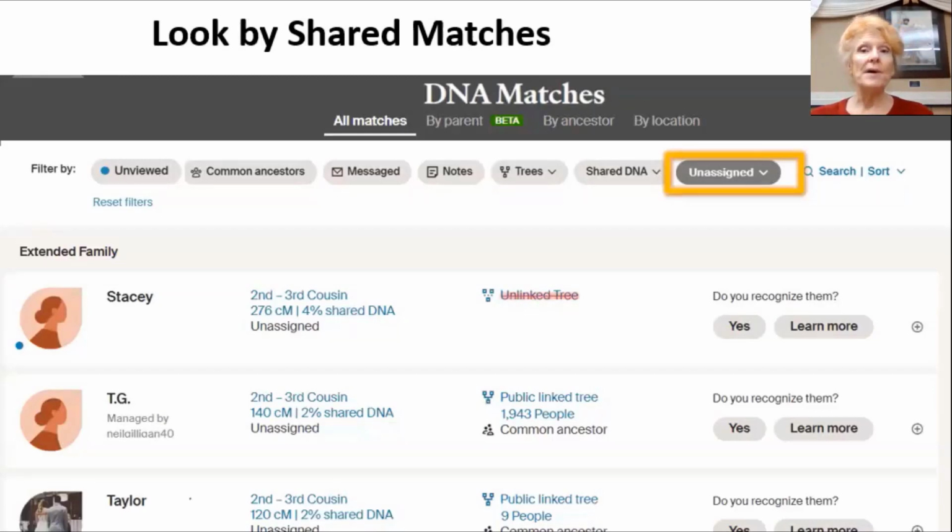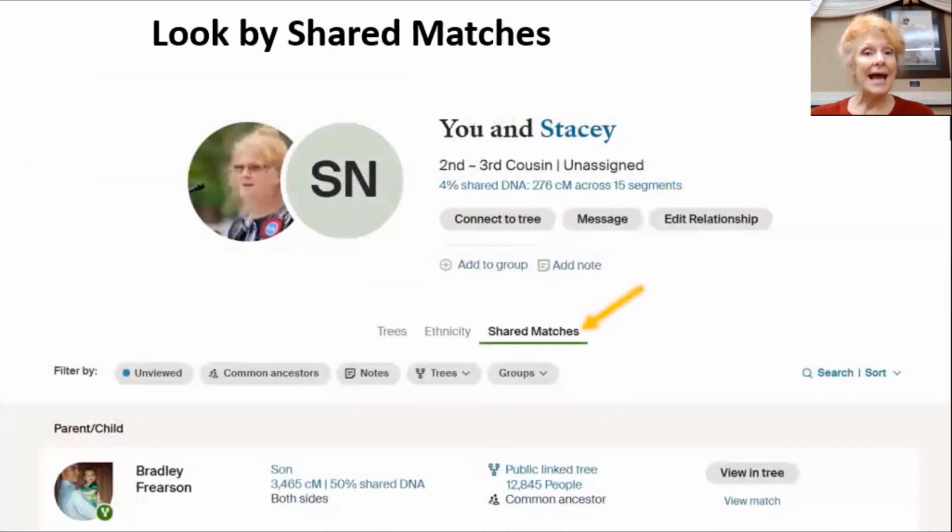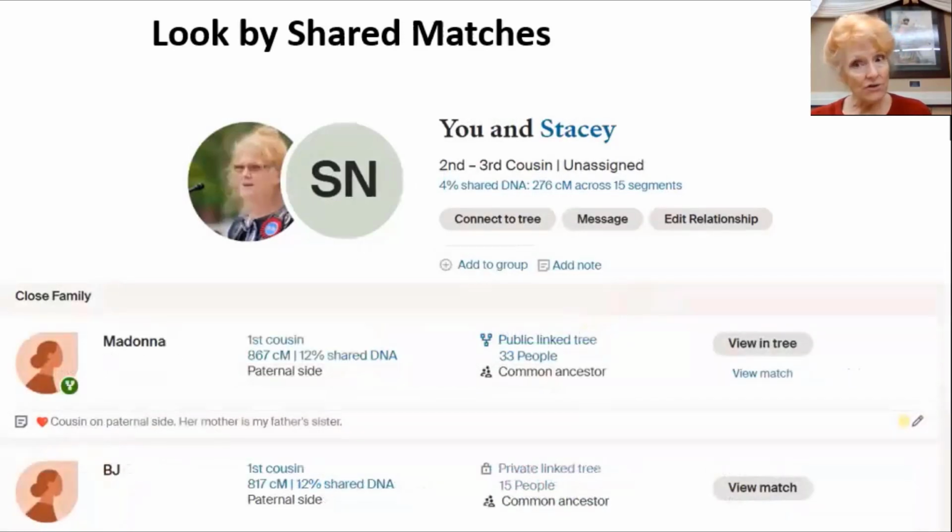Since the tree is no help, I click Shared Matches. And I can see, based on who Stacy also shares DNA with, this cousin is also on my father's side.